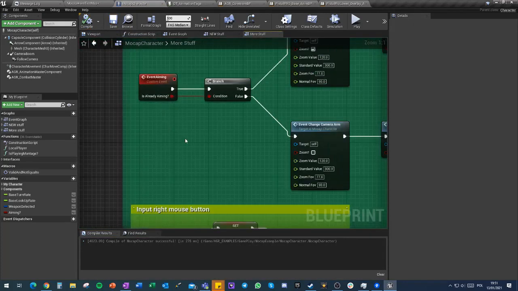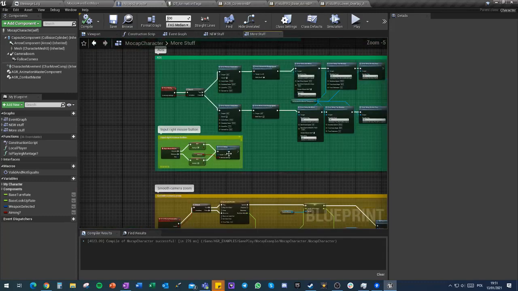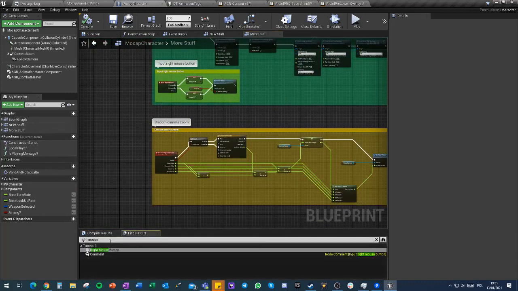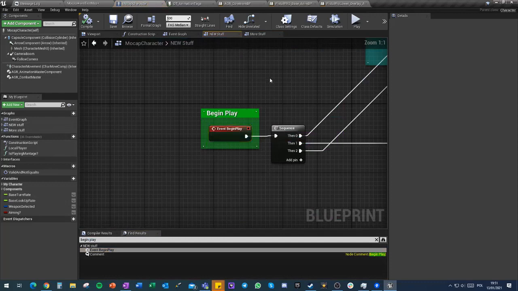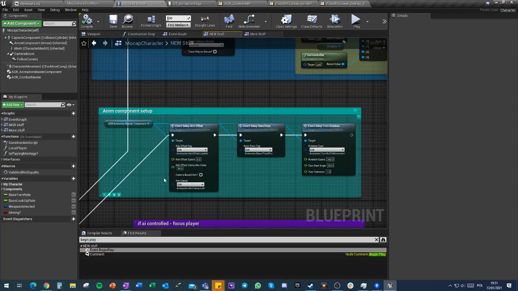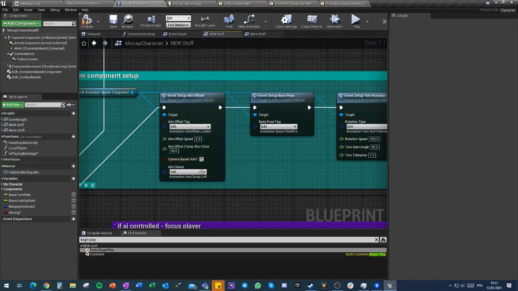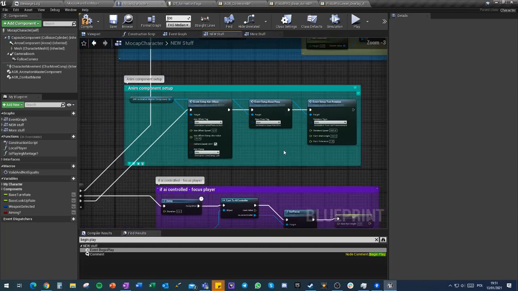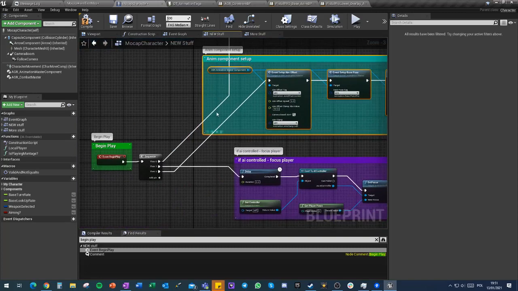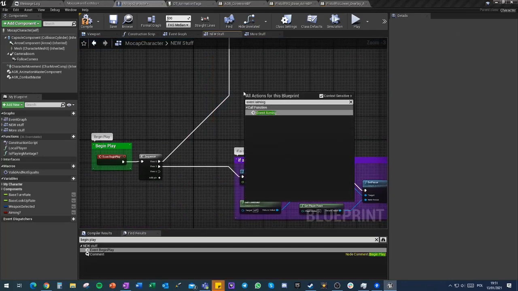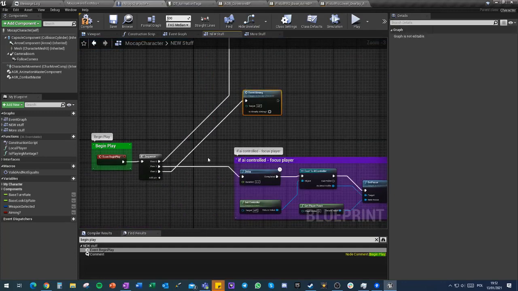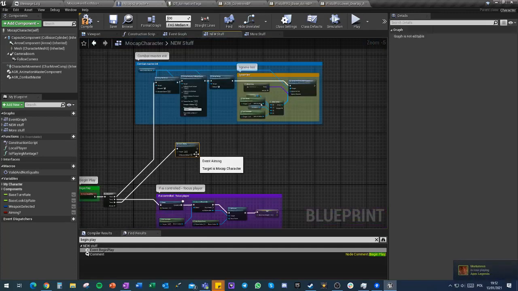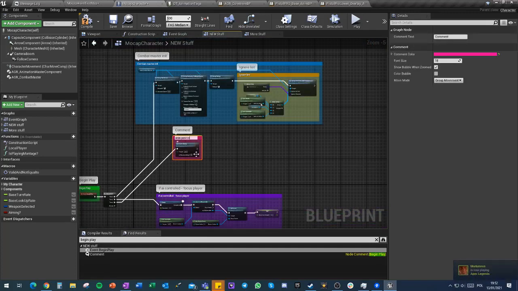Bam, bam. Event aiming not. Okay, so now we need to find again begin play. Anim component, look at, okay, this, yes. You know what, instead of doing all this, you could just do event aiming no, and that's it. That should work as well. Let's see.